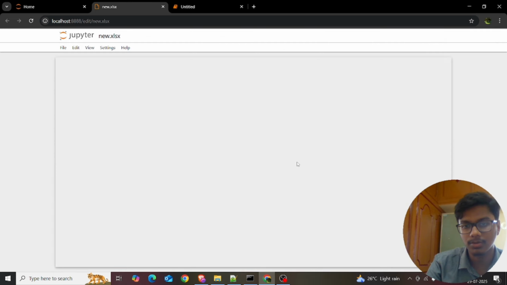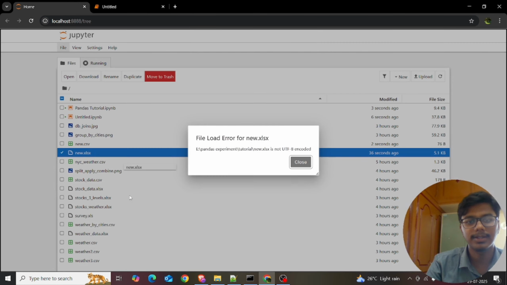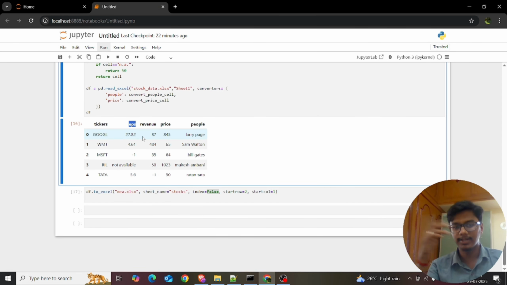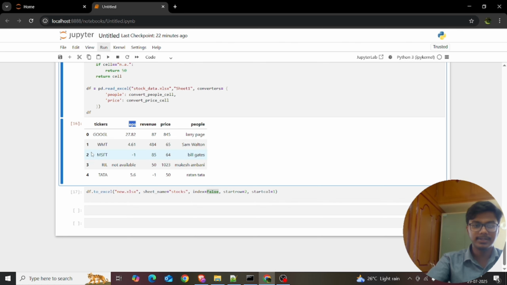Pandas new close. If I close this file, okay, the file is not supported in my Python file. Okay, we are able to see it in the file also. So yeah, it will be starting from the second row and from the first column. Just like that, we can see it.